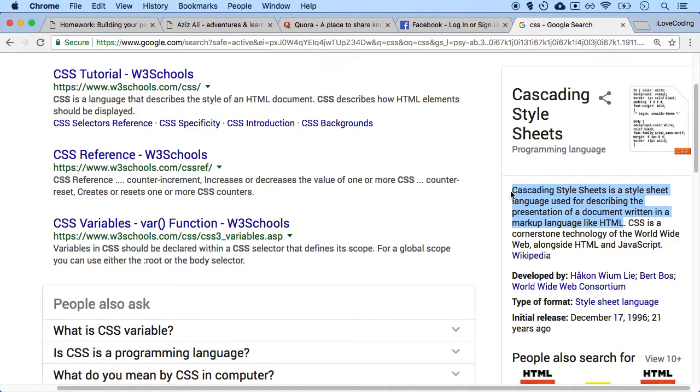Now you notice that it says that CSS is a style sheet language. It is not a programming language. It's not a markup language like HTML. It's not a programming language like JavaScript or Java or PHP or Ruby or Python. It's actually a style sheet language.